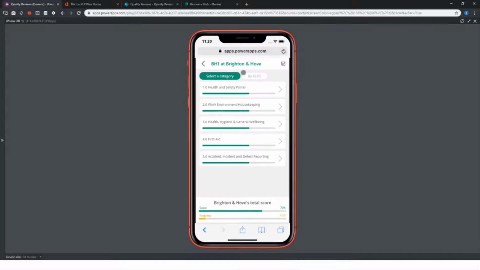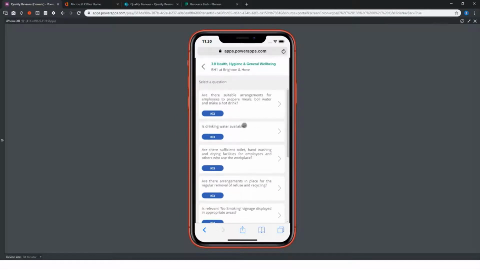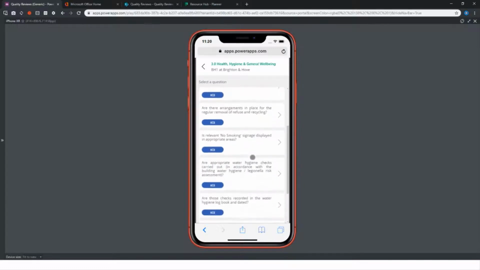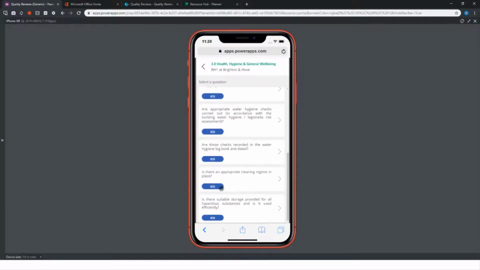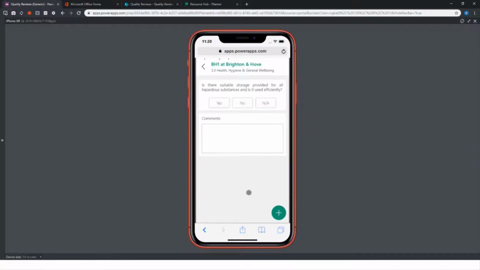I've got a health and safety post. I've got work environment and housekeeping. So I can maybe click on section 3. When I go to section 3, we've got health, hygiene and general well-being. And these are all the questions that I need to answer associated with this. So I can see down here, is there suitable storage provided for all hazardous substances? And is it used efficiently? So that's the one I'm going to answer because that's what I'm doing at the moment.